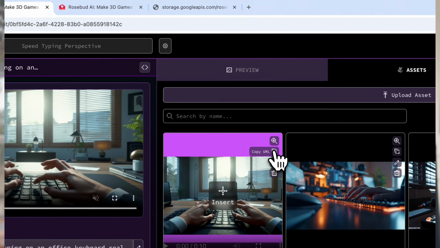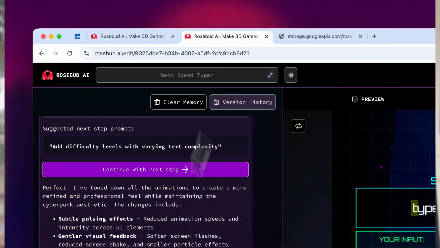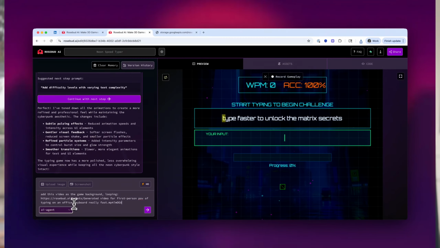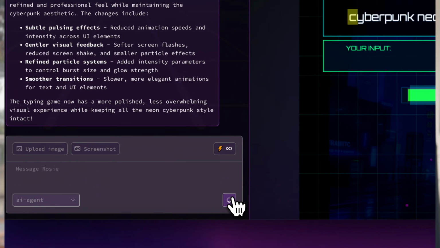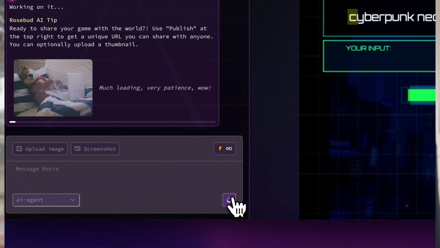It was time to add in my background video, which again was one simple prompt. I simply copied the link of the asset that was generated and asked the AI to add it to the background of my video. And ultimately, once that was done, now I can move on to styling options and anything that is more fun, more aesthetic, since the game is working properly.